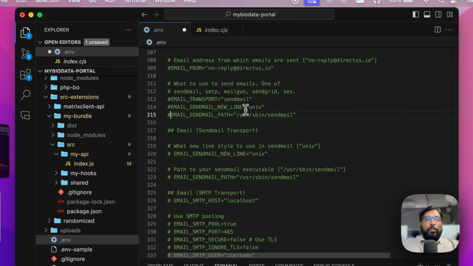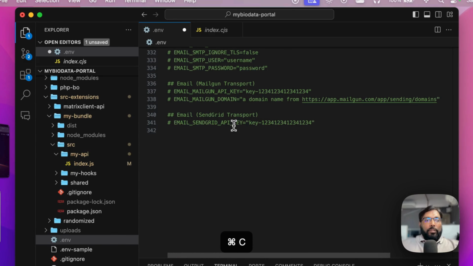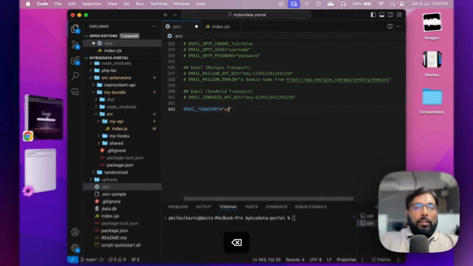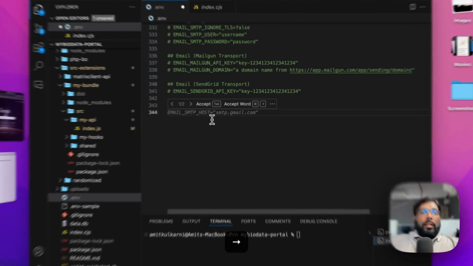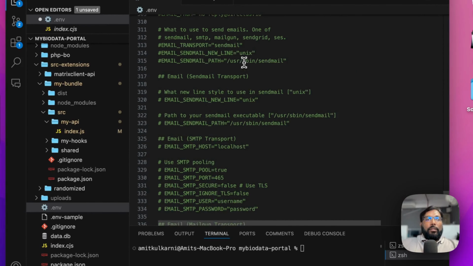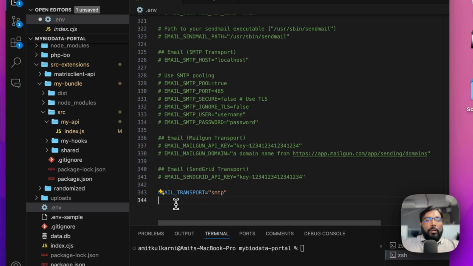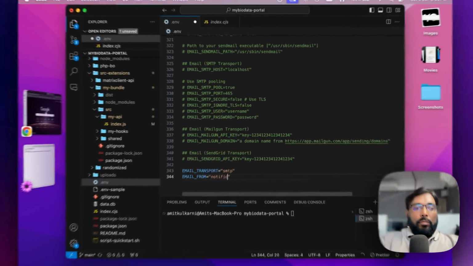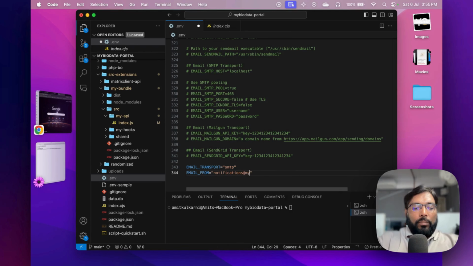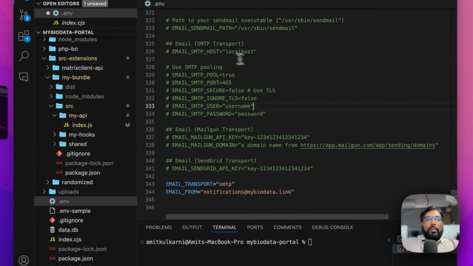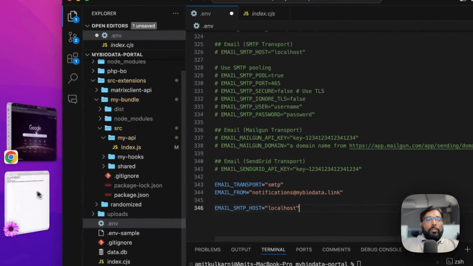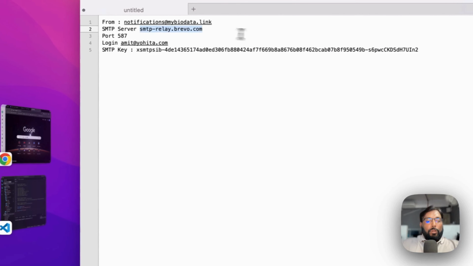So first thing, we have to tell Directus to use SMTP for sending the emails. So let's specify SMTP. Next step is to specify the default from email. As you can see, this defaults to no reply, we will set up our default email, which we have already set in Brevo: notification at. Next step is setting up the email SMTP host. So this host is this one we got from our email gateway.